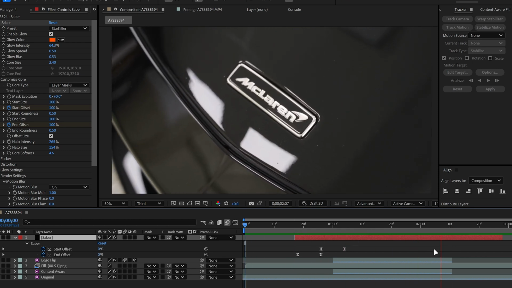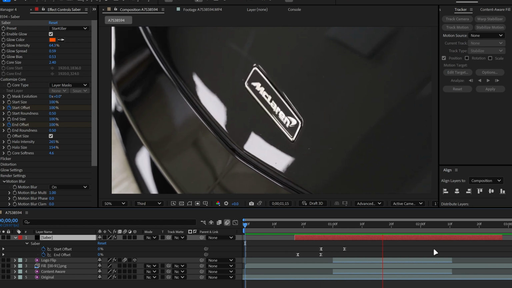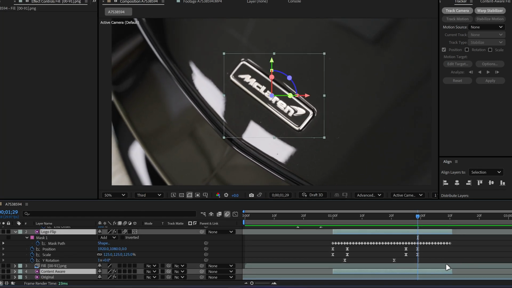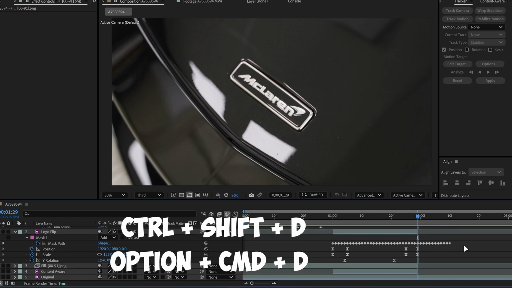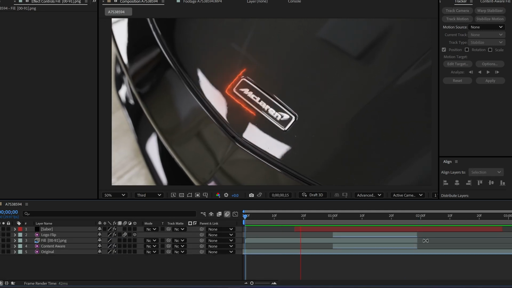You can adjust the keyframes and the timing speed according to your clip. Do not forget to cut all of the layers after the animation is done by clicking Ctrl Shift D. And this is how the effect should be.